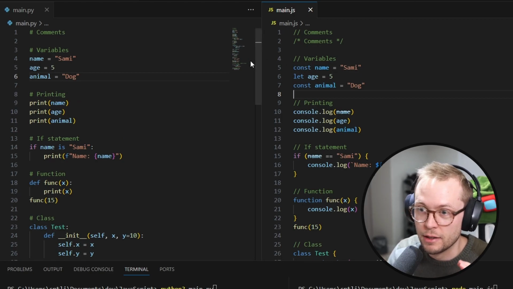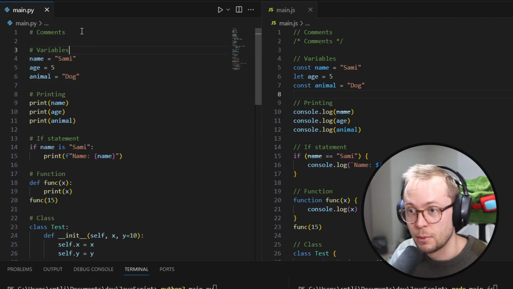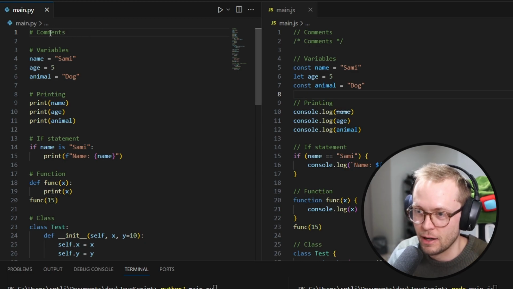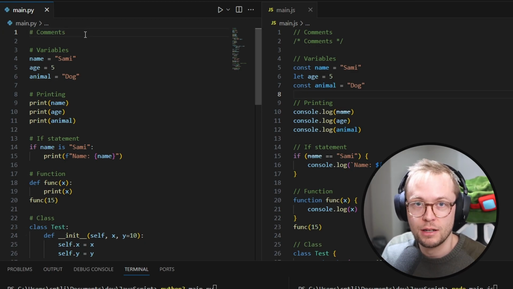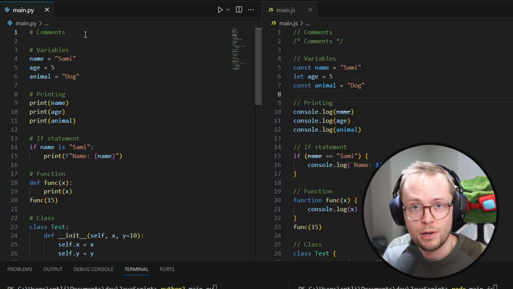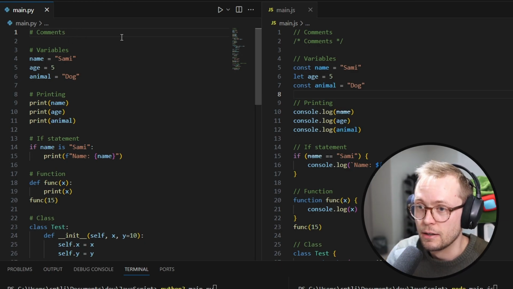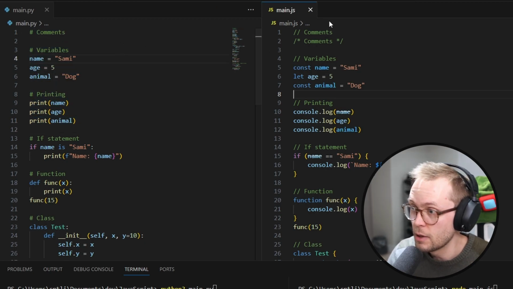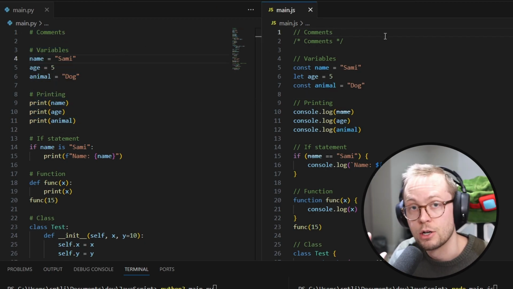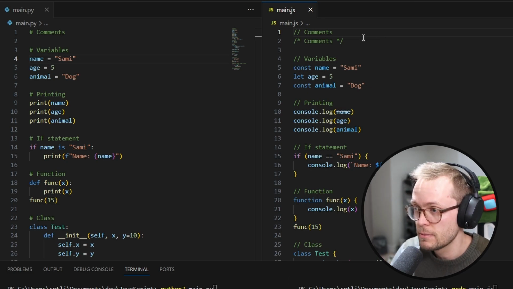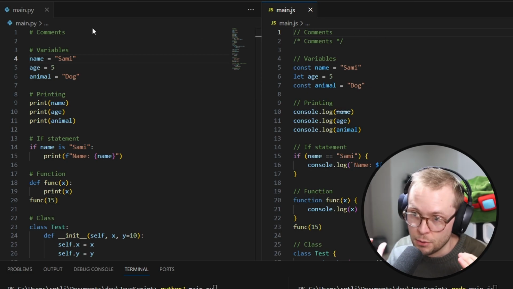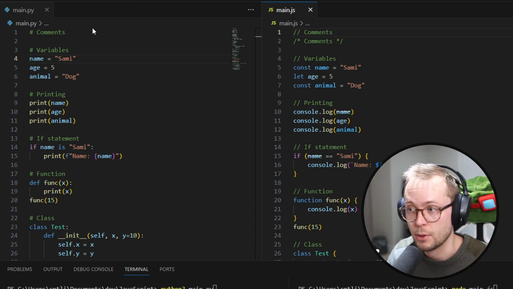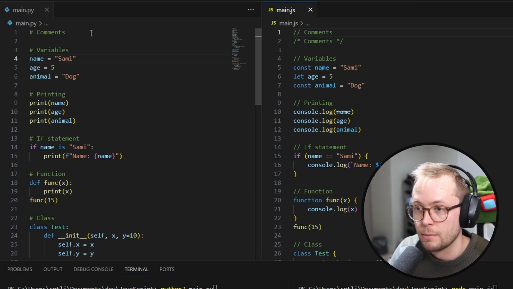So let's do it. All right, first things first here, on the left side here, we have comments. We have the Python file. If you are familiar with Python, which I'd assume you are if you're watching this video, then this is the Python file and things probably look normal here. Now, on the right side, we have our JavaScript file. We're going to kind of go through each of these things, and I'm going to just explain them to you.